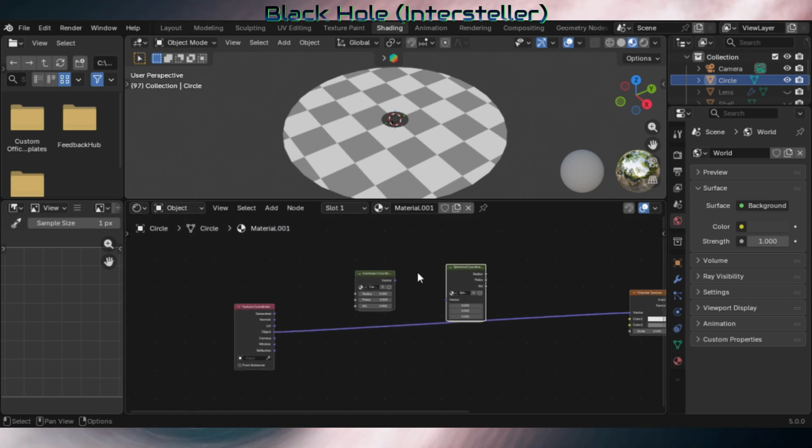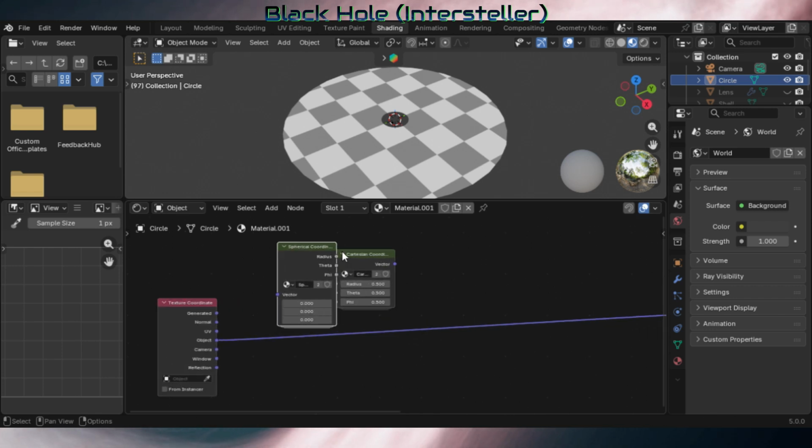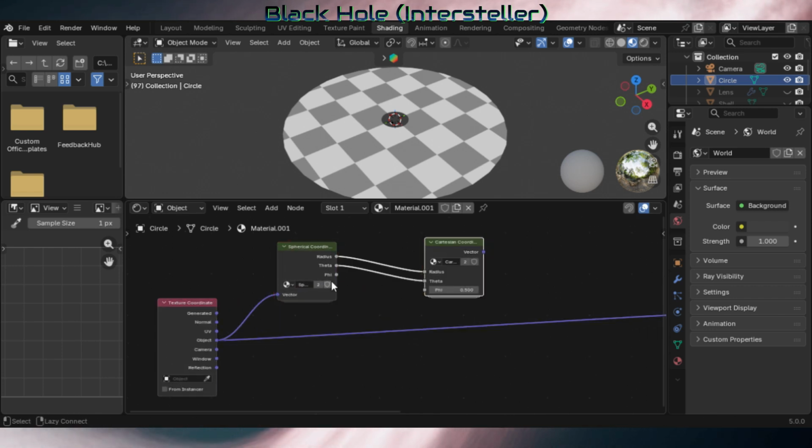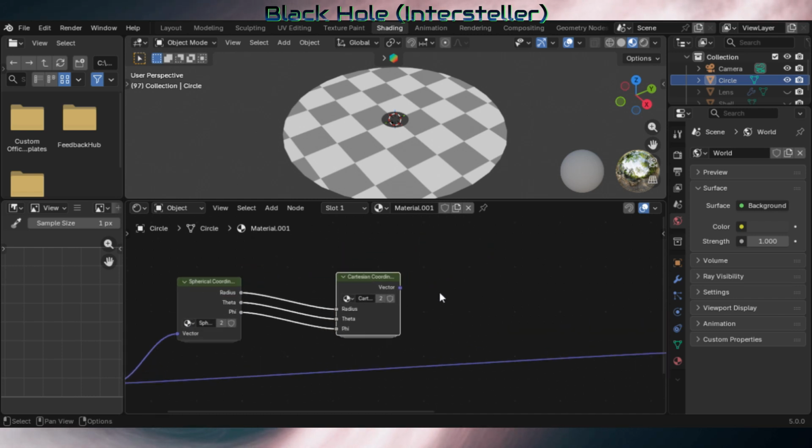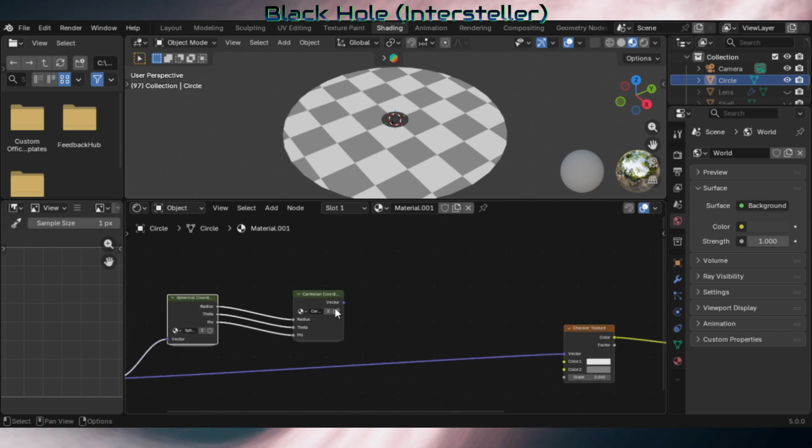Now you can take spherical coordinates here and put object into vector and match these 3. I am pressing Alt and right-clicking the mouse to drag and meet the node, but you can do it manually like this if you are not using Node Wrangler, but you can enable it if you want to do it fast like me.